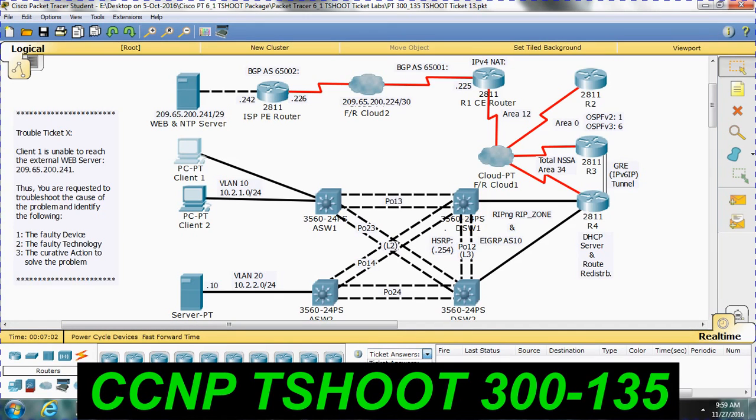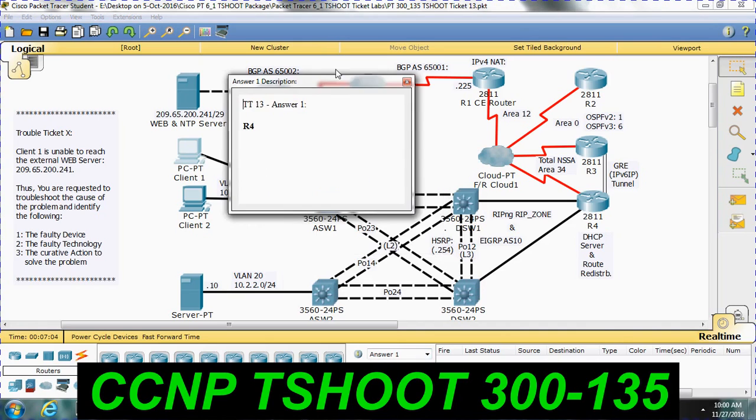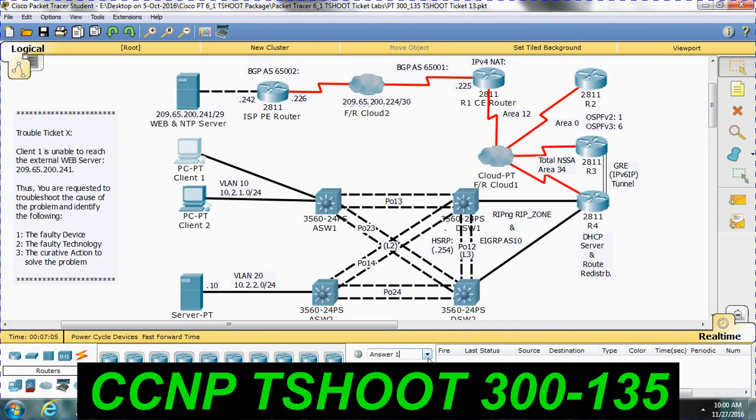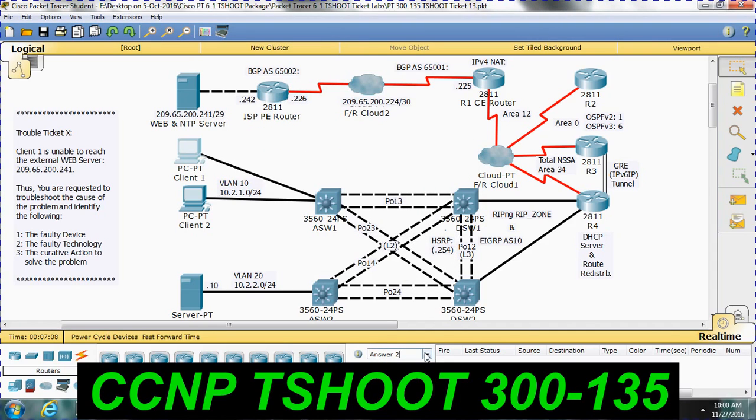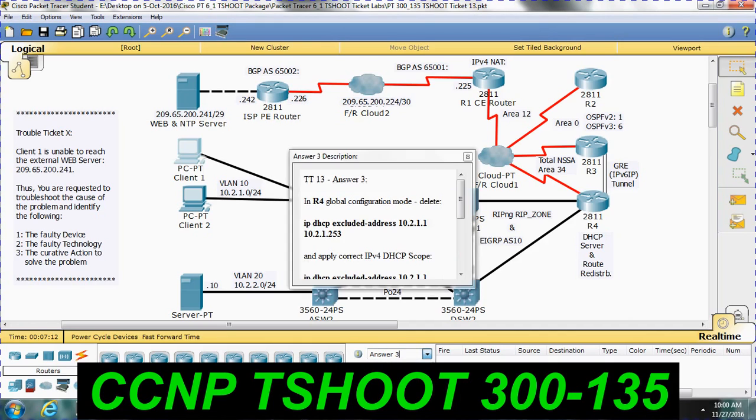Okay, let me check the answers. Answer one is R4. Alright. Answer two, what is the technology you faced the issue with? That is IP DHCP server. Right. And what is the curative action you took? That is the excluded address. Yes, you remove the excluded address, then the PC got the IP.